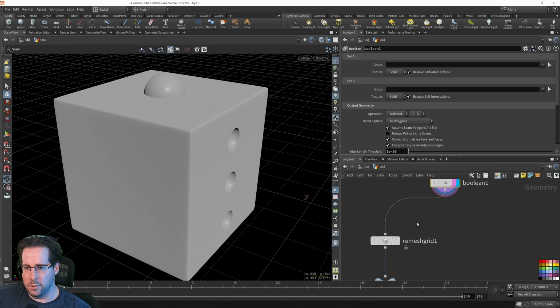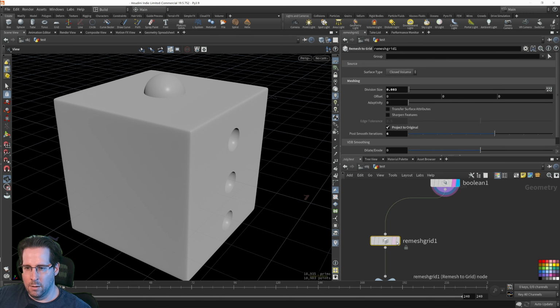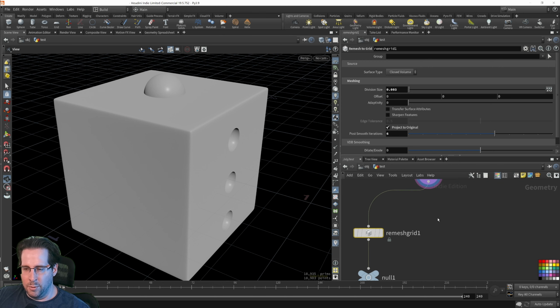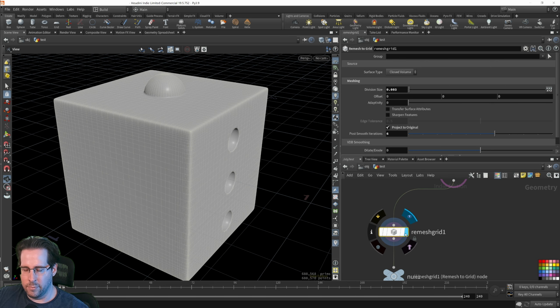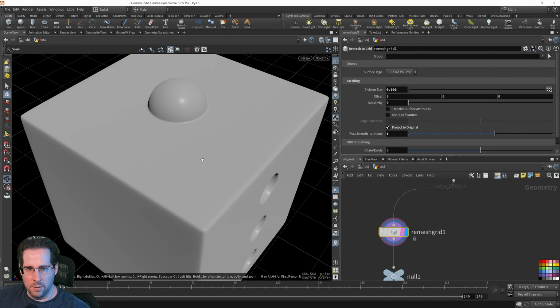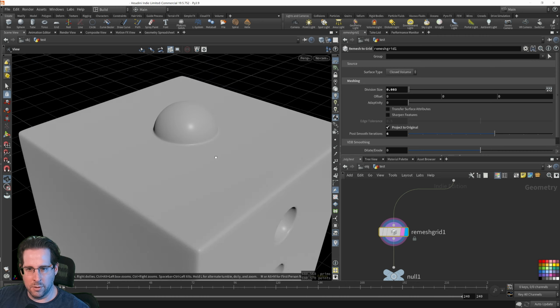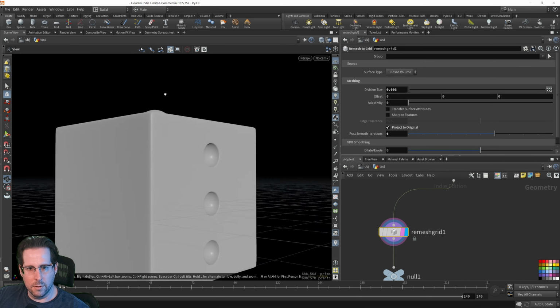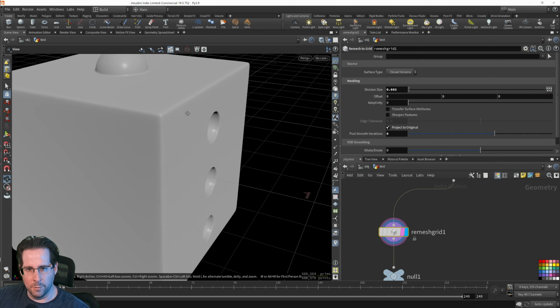And now we will use the voxels. Voxels are now under the remesh grid node. If you use the previous versions, it was called voxels, I guess it was lab voxels, and now they are integrated in remesh grid. And as you can see now, we got one continuous mesh. So we will not need any more floaters for this kind of workflow.